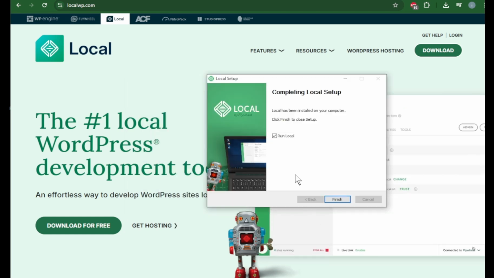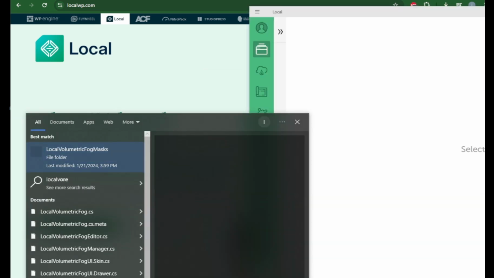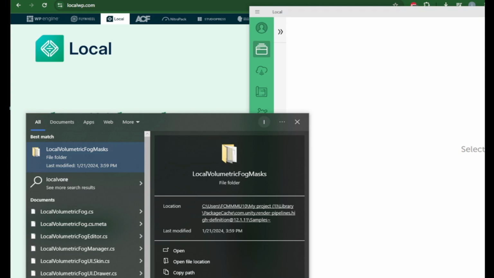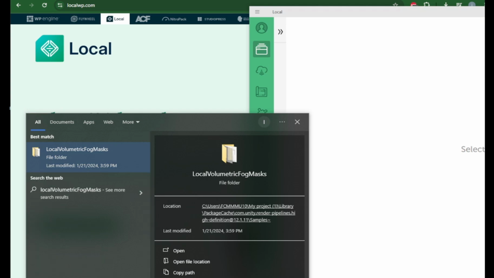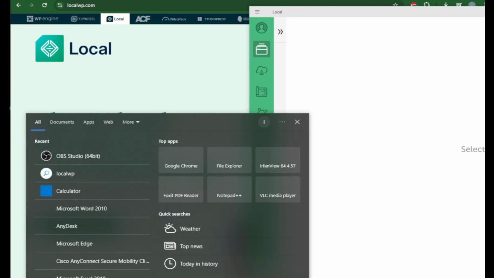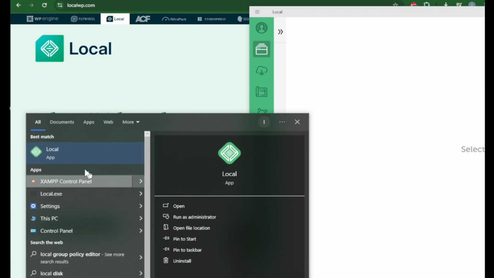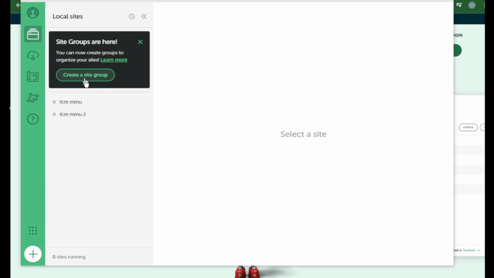Some of the options are better left unchanged, and then finish. If nothing appears, you have to search for the shortcut to run the app. You search in your start menu, find Local app, the dashboard will appear.